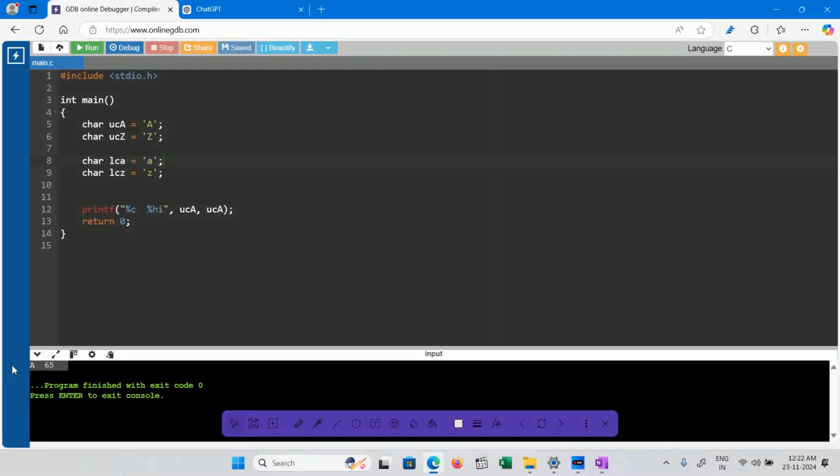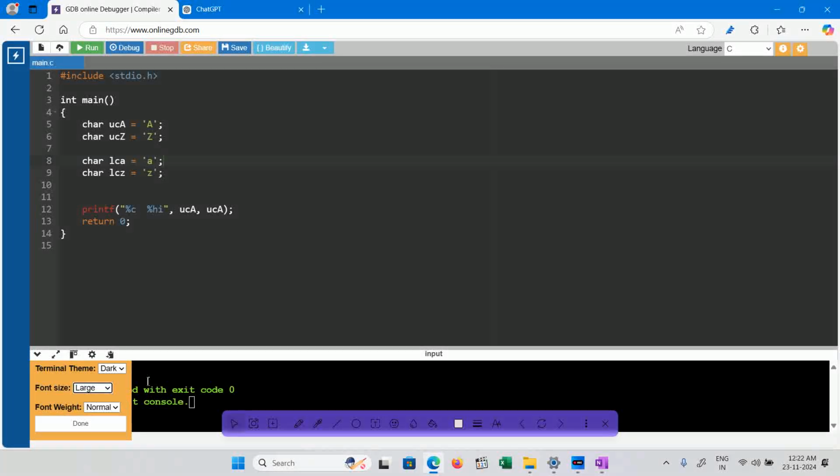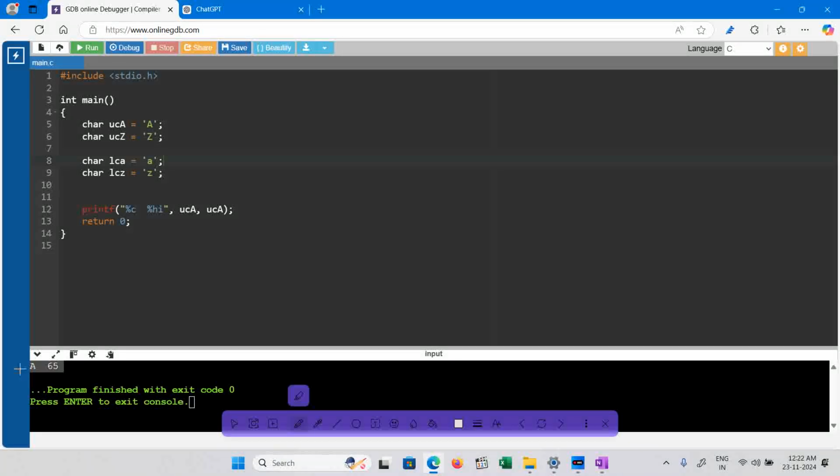Can I increase the font size of the console? Yeah, I think it is there. Large. Yes. Done. You can see the console. Please bear with me, stay with me. It will be a lengthy topic, sometimes a bit boring also.